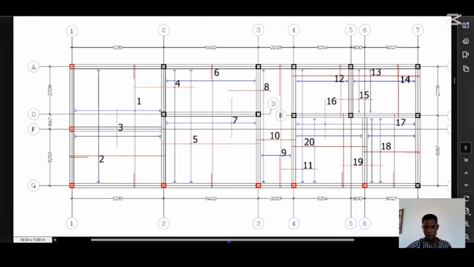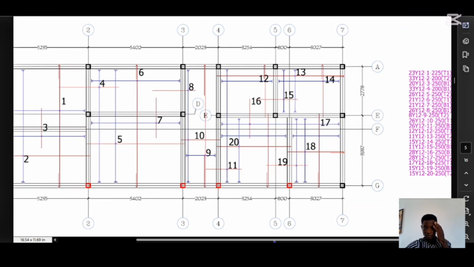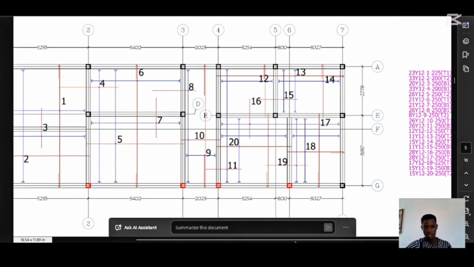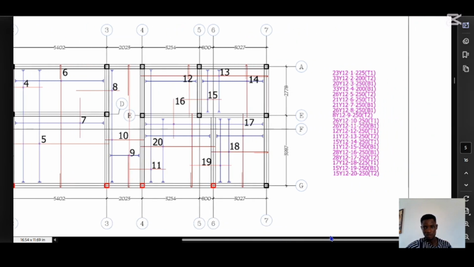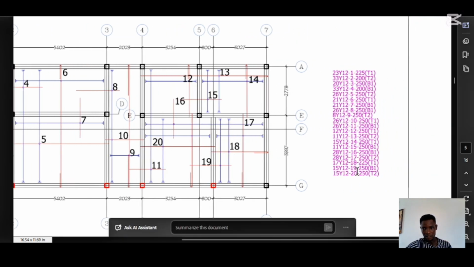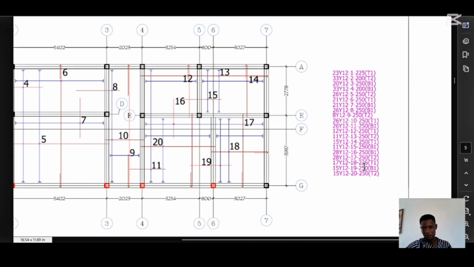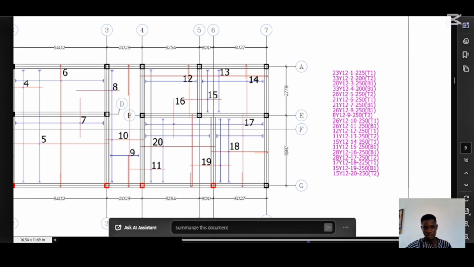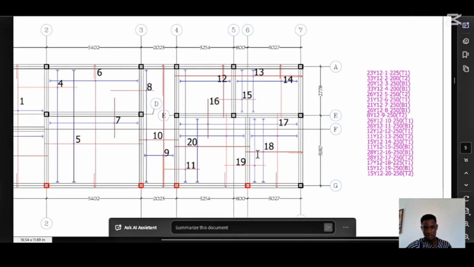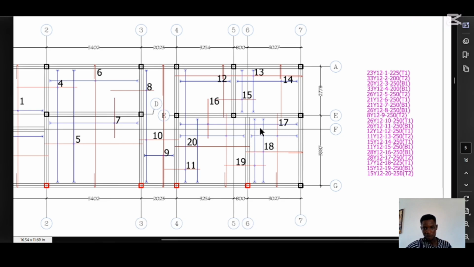So let me pick another one at random. Let me say I want to use bar mark 18. Now you come to this side here. 18 is 17 Y12 at 225 spacing, which will be at the top. So it means in this area you're going to have 17 12 mm reinforcement. You're going to have it at this area.